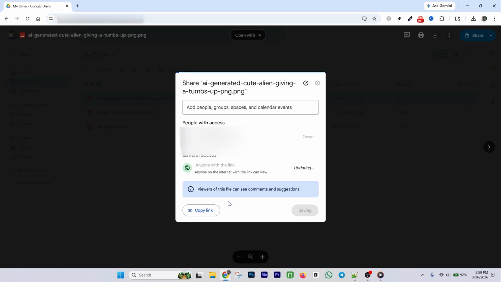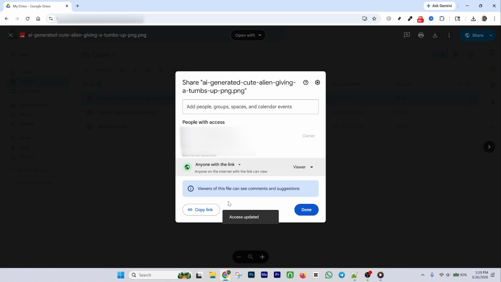Choose the option called Anyone with the Link. This means people don't need a specific account or invitation to view the file. They just need the link. Keep in mind, link-based access is convenient, but it's also broad. Anyone who gets the link can open it, so use it thoughtfully and avoid sharing sensitive content this way.